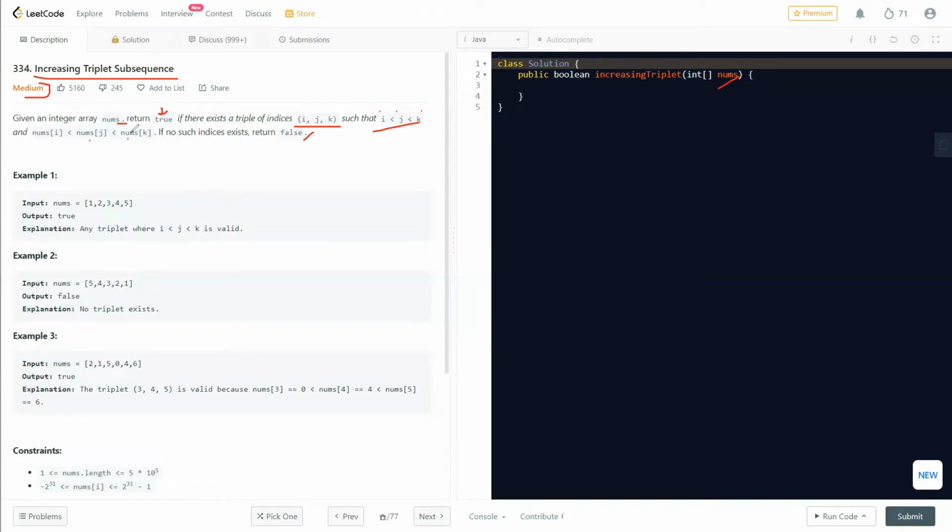So if we think of it simply, we should find three numbers or three indices which are in increasing order, i less than j less than k. That means k is the largest, j is the second largest, and i is the smallest. And the values at those indices should also follow the same order. So this is the normal idea.